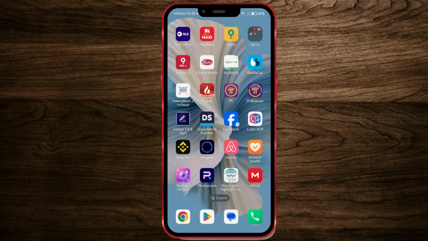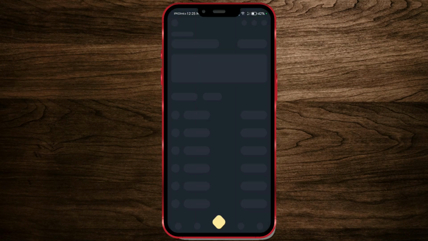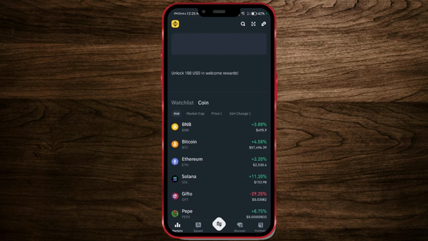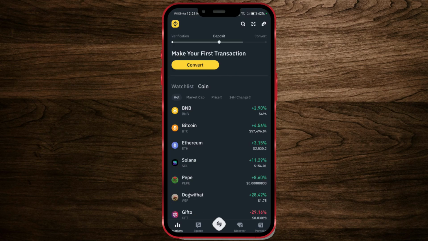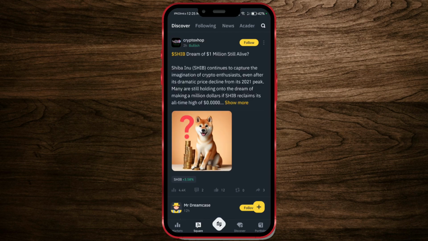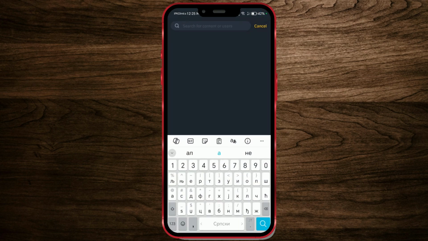Open the Binance app and log into your account. Then, click on the square button. Here you can explore posts from various Binance accounts. Use the search icon located in the top right corner of the screen for search purposes.